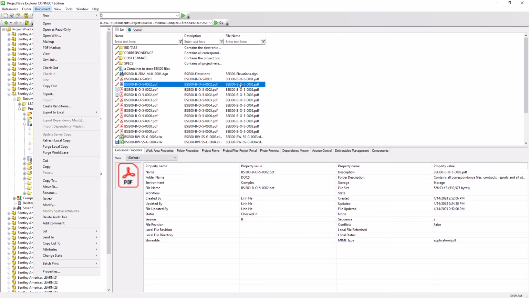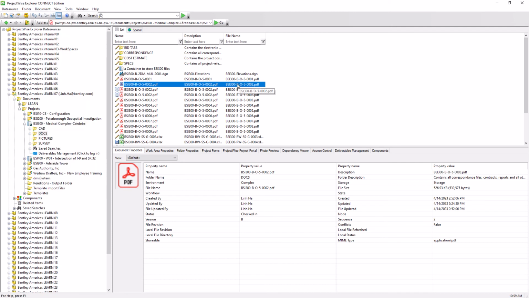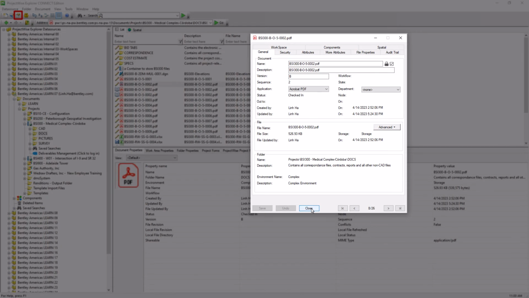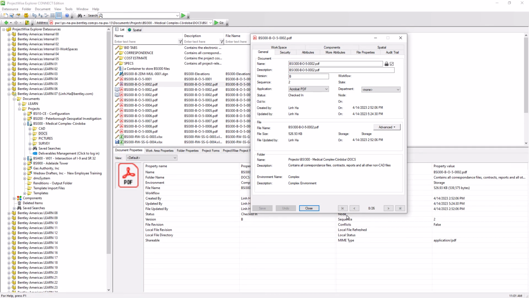Another way you could open the document window is right under the menu bar. We see a set of icons here. These are what we refer to as a toolbar. Clicking on the Properties icon will open the document window about the selected document. If you have a set of frequently used commands in ProjectWise, in the next lesson, we are going to go through how we can create a toolbar that has these frequently used commands.